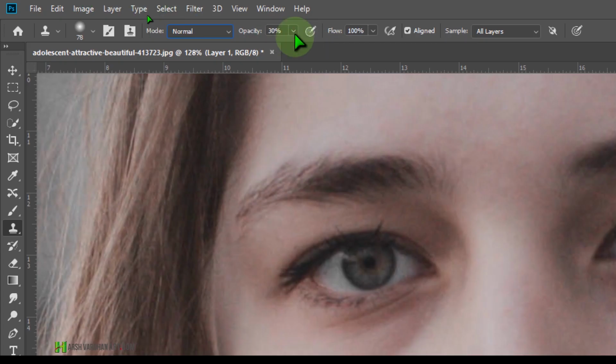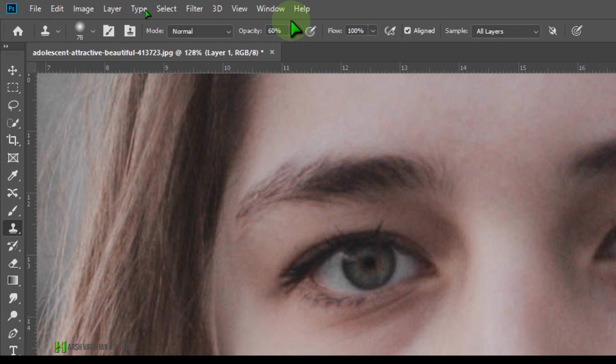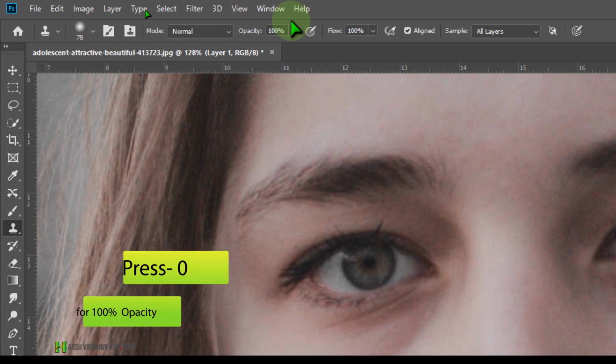And the second very important option is the opacity. You can increase or decrease the opacity from here, or you can use the keyboard shortcut. If you press 1 on your keyboard, it's going to be 10%, if you press 2, 20%, 3, 30, 4, 40, 5, 50, 6, 60, and up to 9, it becomes 90%. And if you want it back to 100%, just press 0 on your keyboard and that's going to make it 100%.